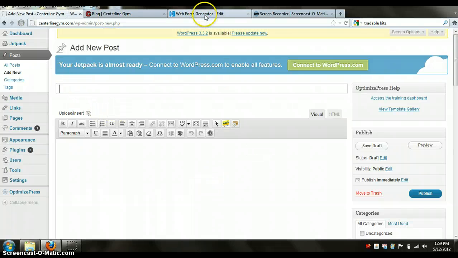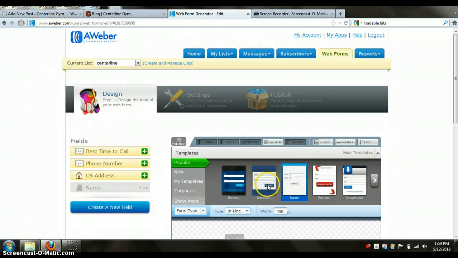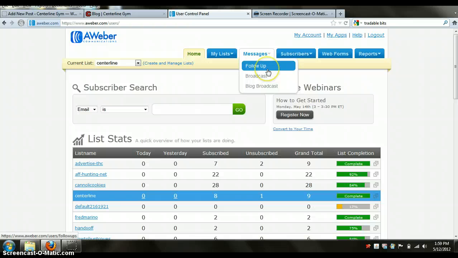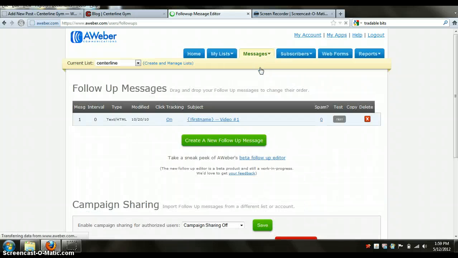Now, as for AWeber, I will get you the information for access into AWeber. So what you do is you go to aweber.com, log in, and then make sure that you're on the correct highlight. This one I have highlighted as Centerline is the one for your particular stuff. Once you go there, you can go to messages. Now you want either a follow-up message or a broadcast message, one of those two. If you're making autoresponder forms, you want to go to follow-up message. Now it's going to say, okay, here's the one.